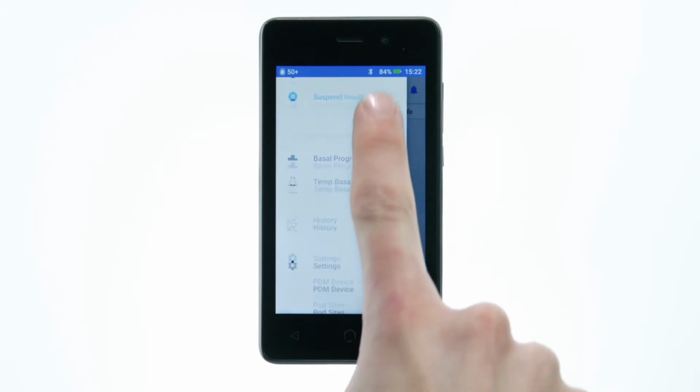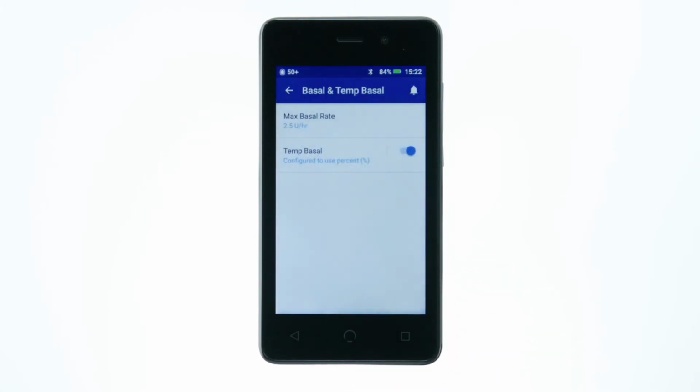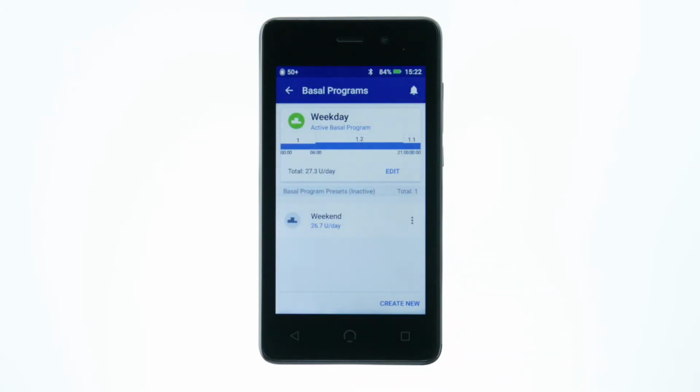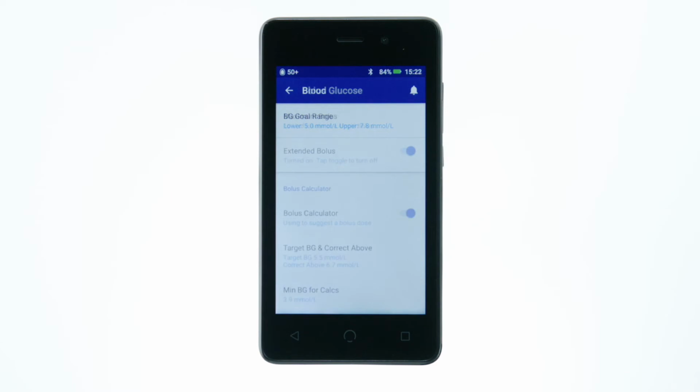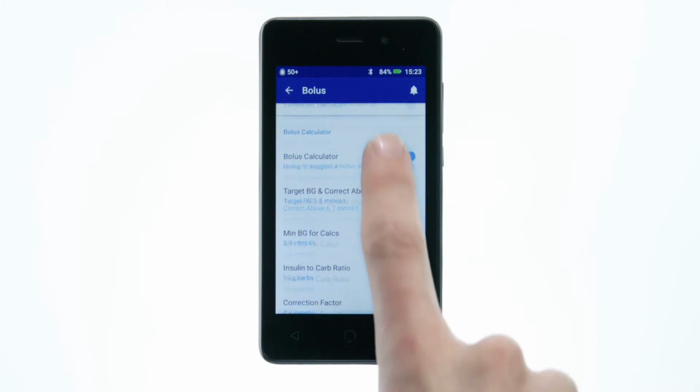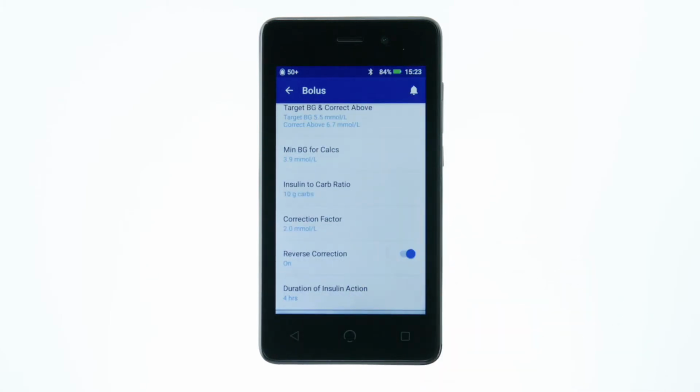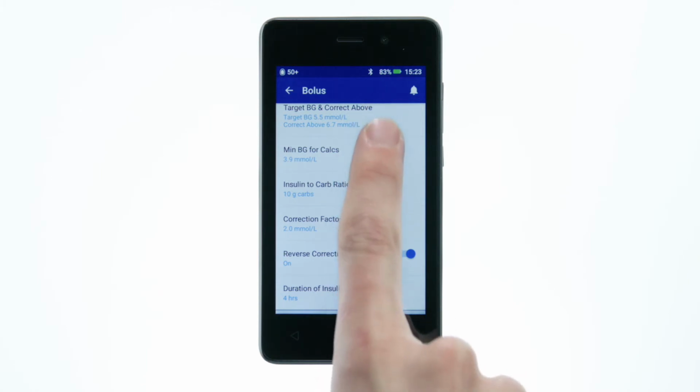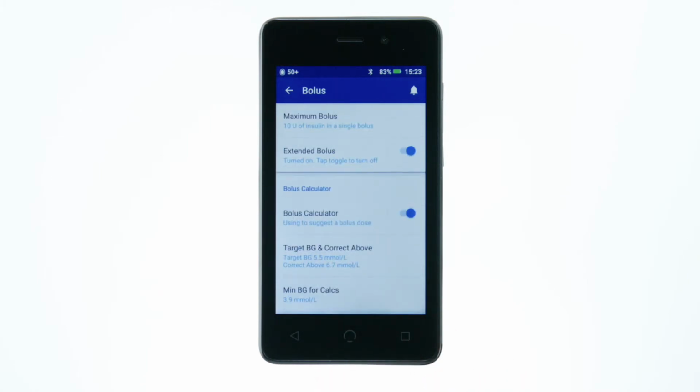Insulin pump settings include the following: max basal, basal programs, temporary basal rate, blood glucose BG goal limits, bolus calculator, target BG and correct above, minimum BG for bolus calcs, insulin to carbohydrate IC ratio, correction factor, reverse correction, duration of insulin action, maximum bolus and extended bolus.